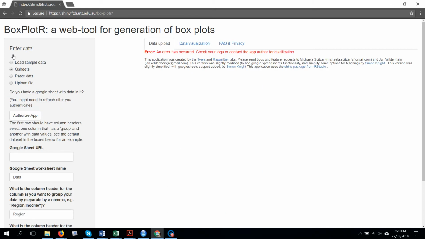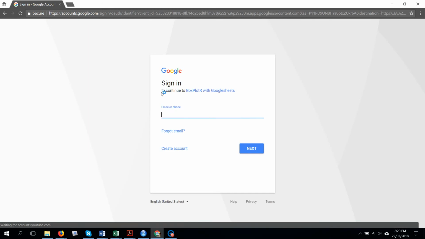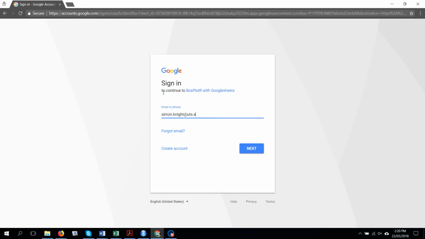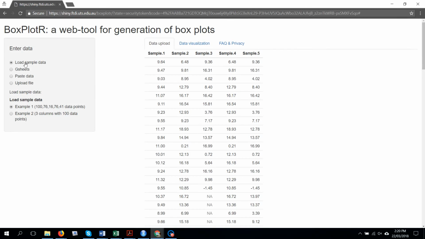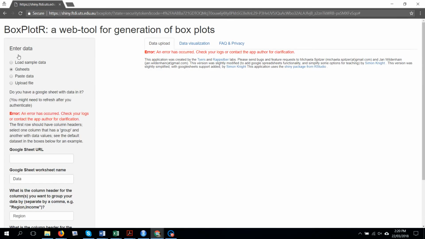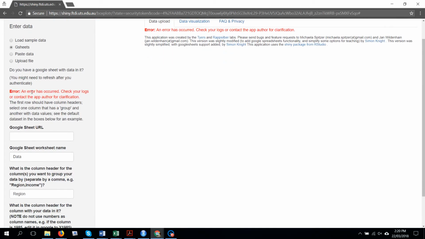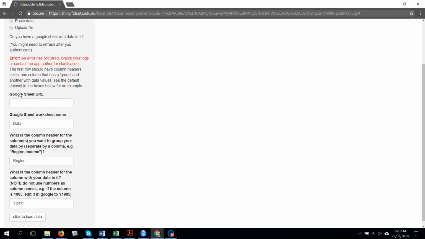Okay, so to create a box plot in BoxPlotR, first you want to authorize the app. So this will just make you log in and use your UTS email, and then log in as you normally would. It'll send you back and click on G Sheets again. It'll say there's an error, just ignore it, there isn't.